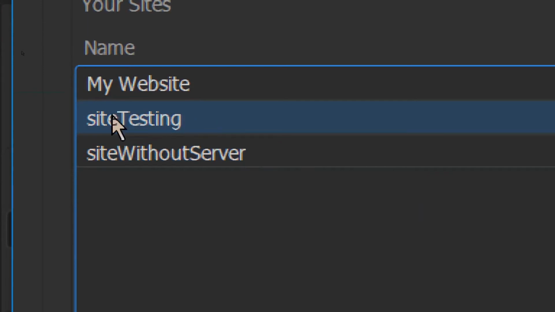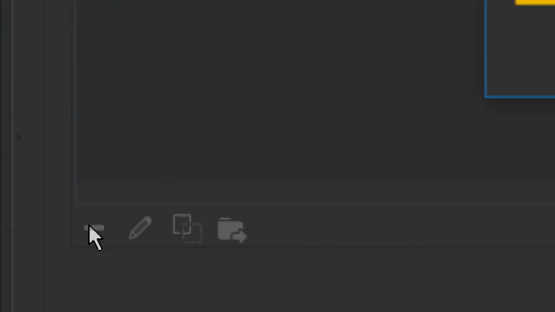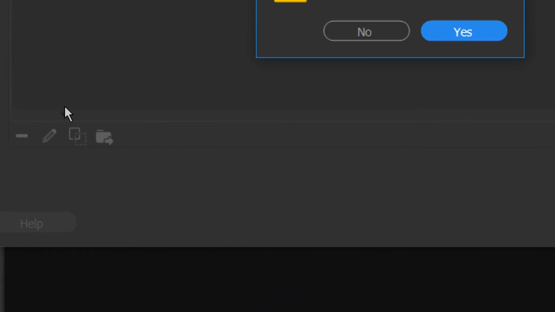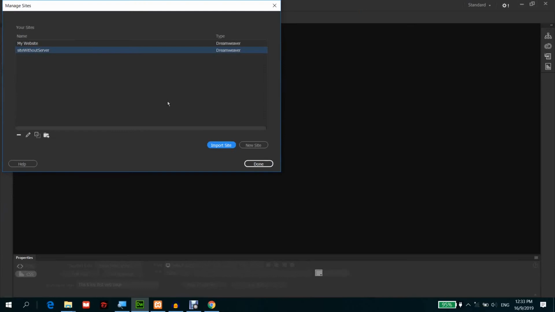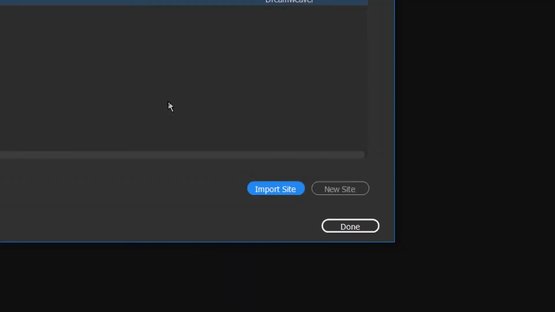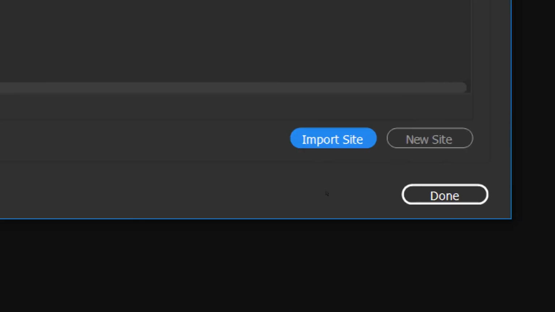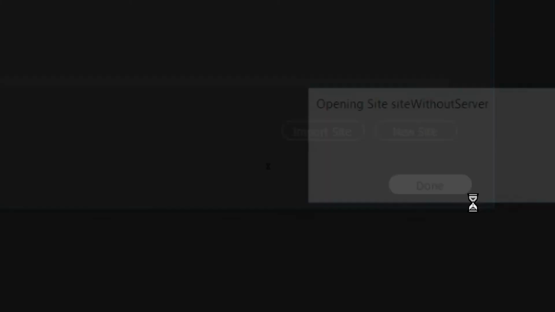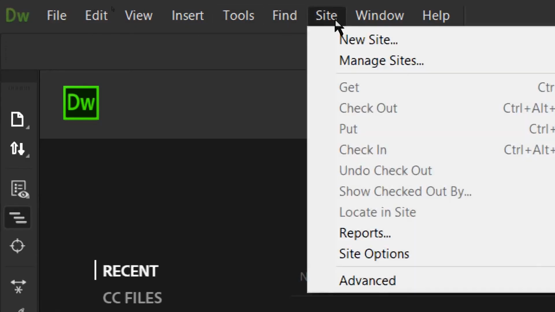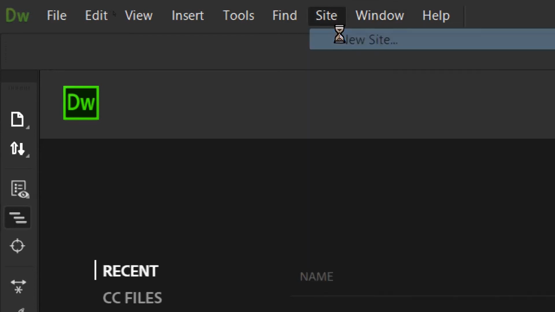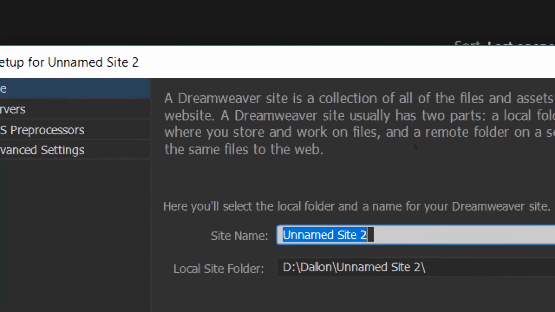I'm going to create the exact same one again. Okay, just press this to delete. They will ask you, so just press yes to confirm to delete. Okay, after that, let's create a new site. So after deleting, let's just click done. Right now you can always go to site and then click new site, because we are creating a new site, and let's just call it site testing for the name of the site.